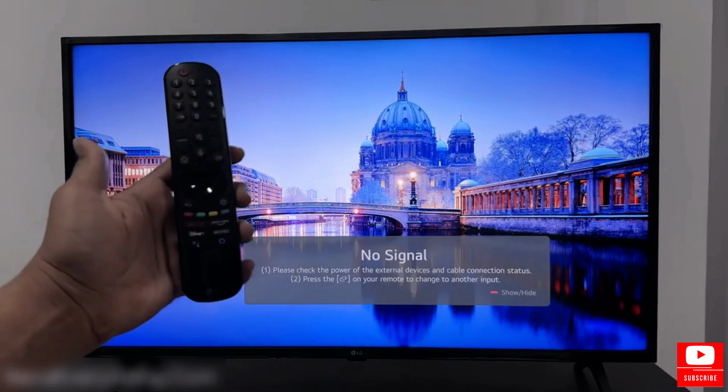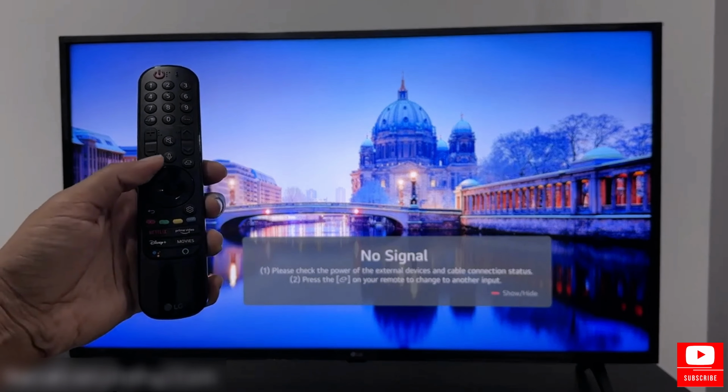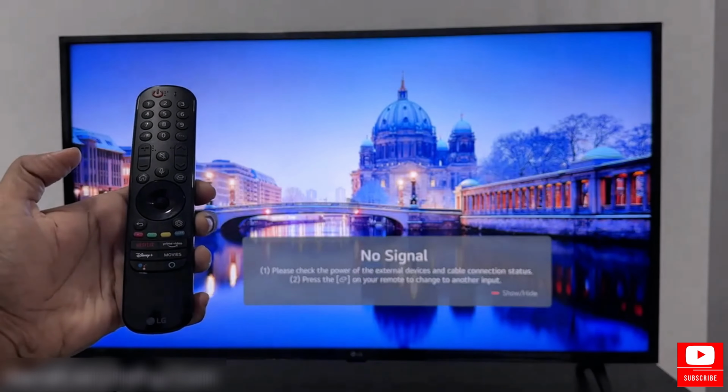Hello guys, today I'm going to show you a super quick way to update your apps on an LG Smart TV.